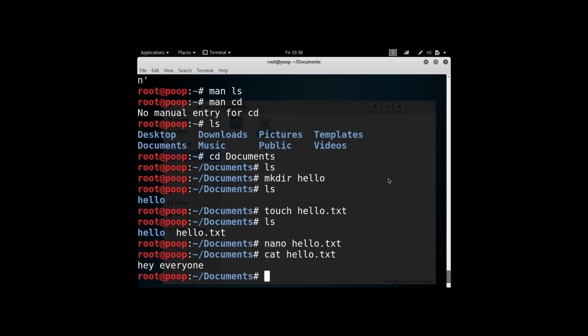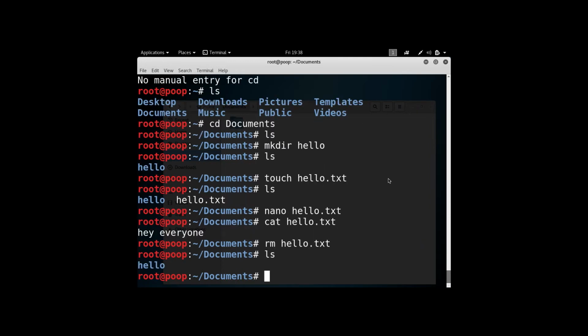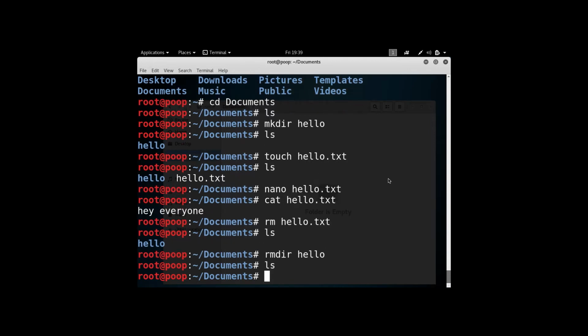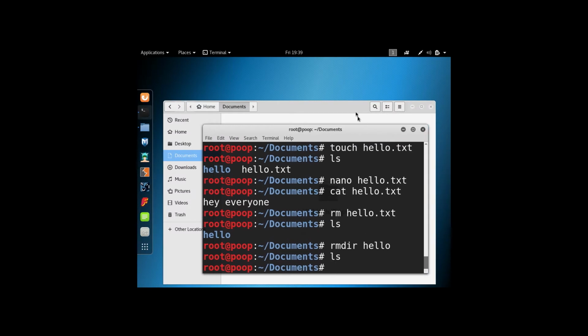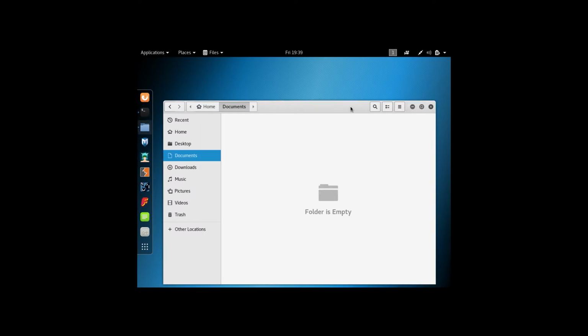So the last thing I'm going to talk about: we created files and we created directories, and now we're going to remove files and directories. The way you remove files is by typing rm for remove, and then the name of the file. And now if we ls, that file's gone. If we want to remove a directory, just like we did mkdir for make directory, we do rmdir for remove directory, and we can remove hello. And everything's gone, the folder's empty, and there you go.